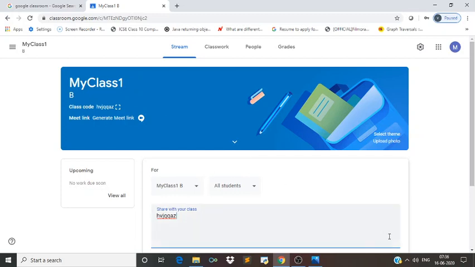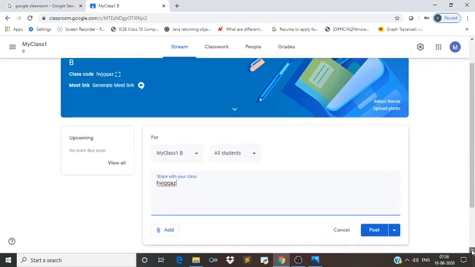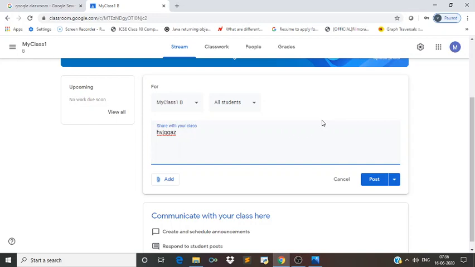So you can see here I have pasted this. Okay, now this can be sent to the students by clicking on this post. Okay, so when I will click on this post, at once it will be sent to the students. Okay, and before this you have sent invitation also, so they can find this from this class.